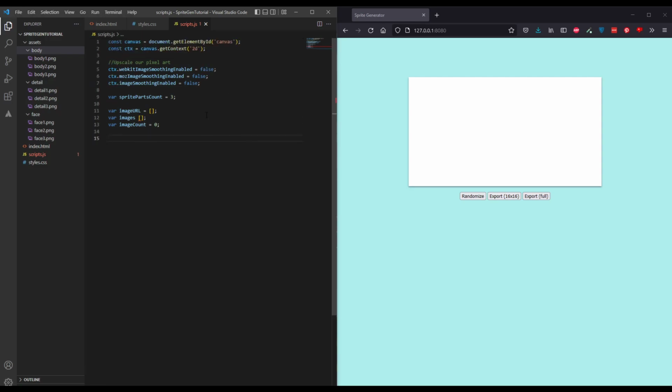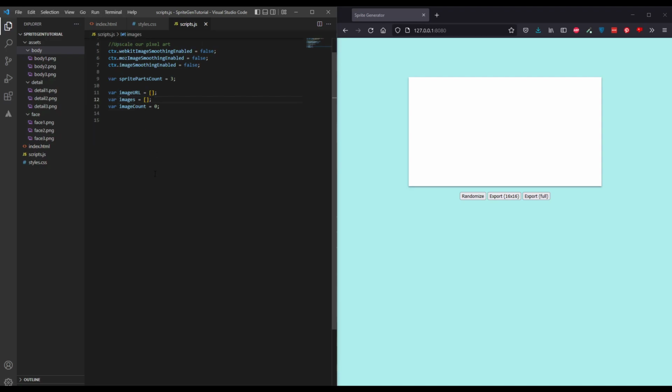So image URL is just going to be the route to these images, and then images is going to be the actual image on the canvas. So I'm just going to create a new function here to create a sprite.